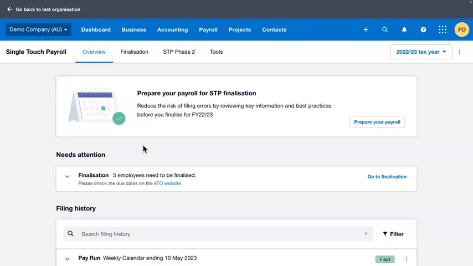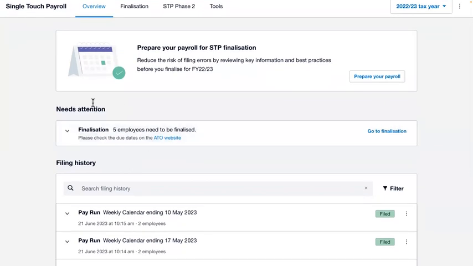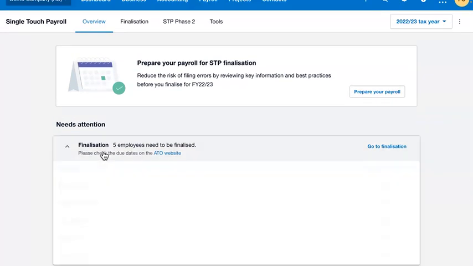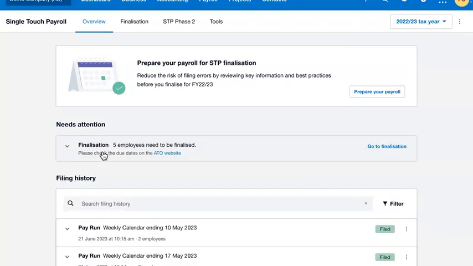So in the overview tab, we can see the status of our pay runs and our finalization. So we can see any pay runs or finalization that would be needing attention here, and then those that we've filed. So we can see that we've got some filed pay runs down here, and we've got some employees not yet finalized. But first, I'm just going to show you how to report opening balances.